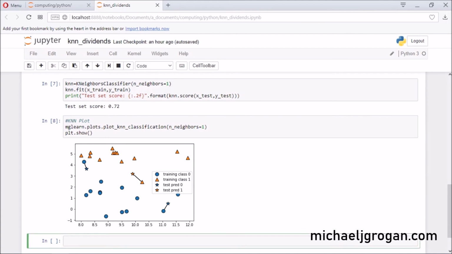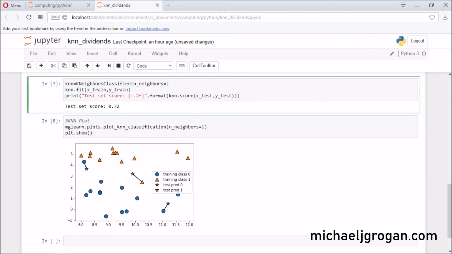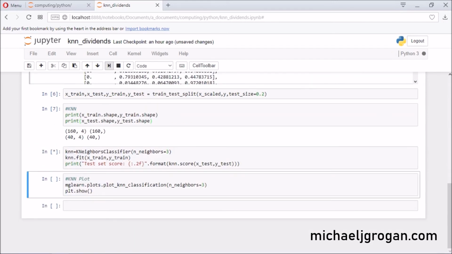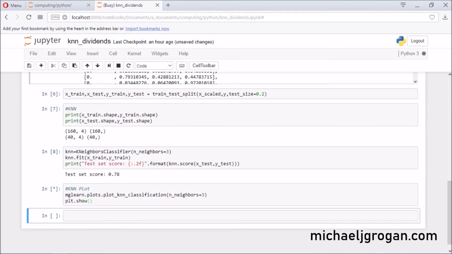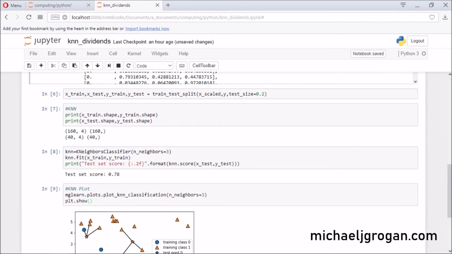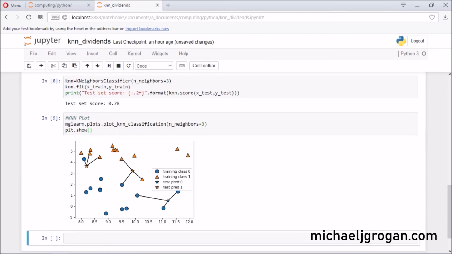Now, let's see what happens if we introduce more nearest neighbors into our model. How is the test set score going to change? So let's increase this from 1 to 3, for example. So we're going to go for 3 nearest neighbors here. And when we generate a test set score, we see it's increased slightly to 0.78. And when we plot our KNN once again, we see that it's updated to account for the fact that we now have 3 nearest neighbors here.